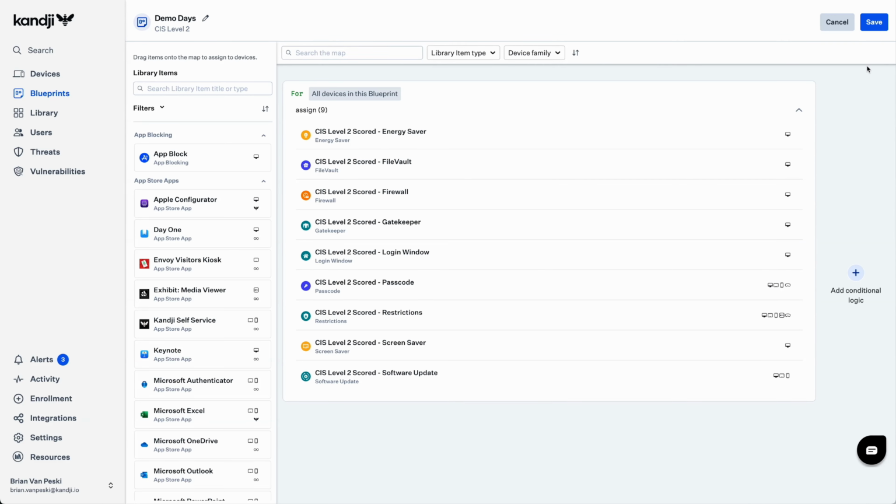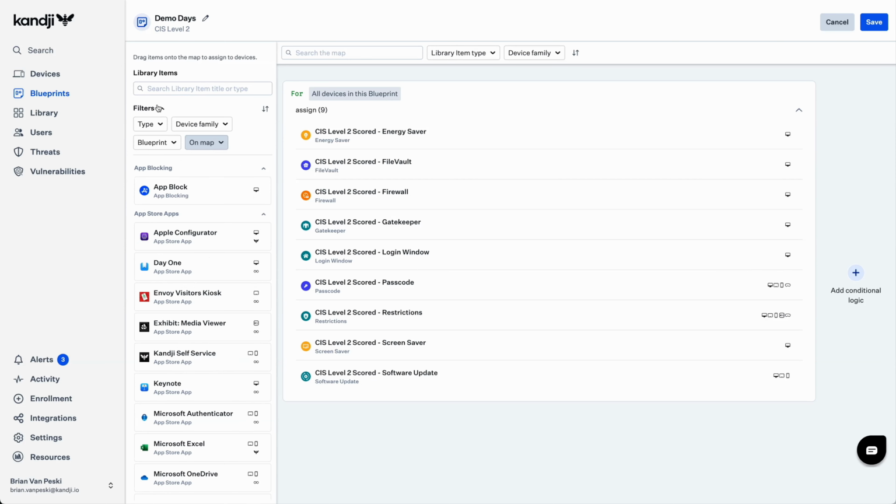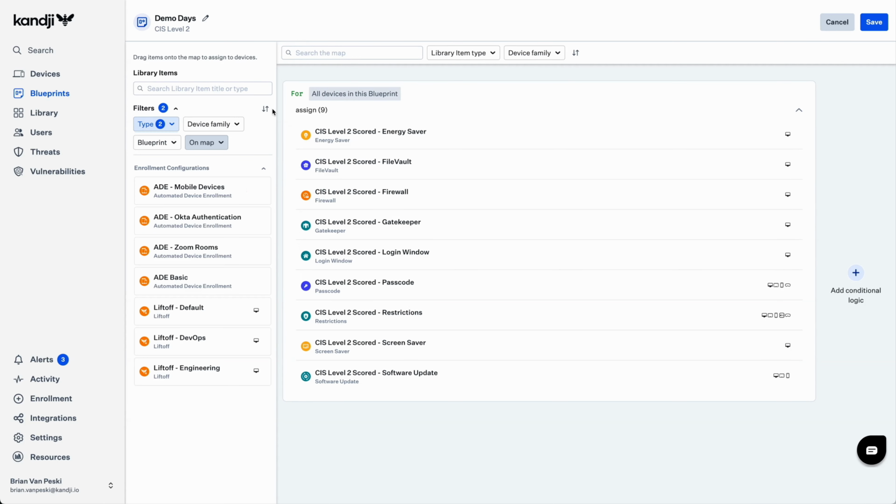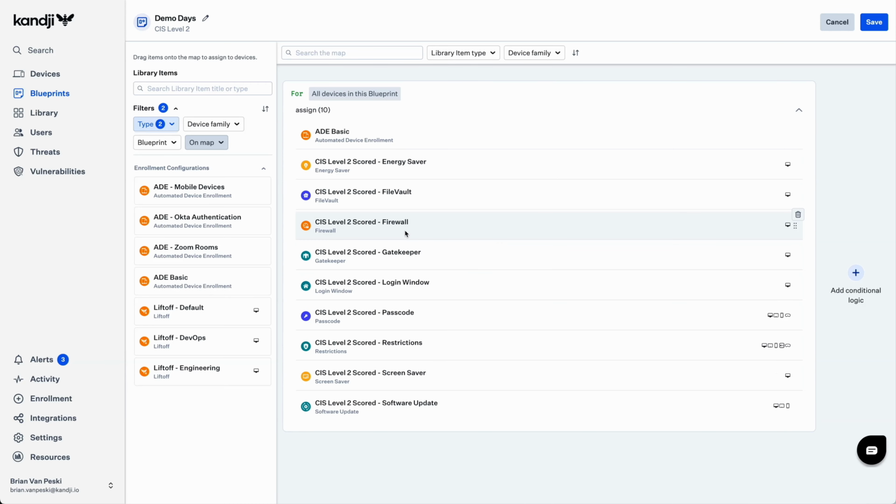So I'm going to click Edit Assignments, and there's a couple different ways to search for library items. This is a list of all the library items that I've already configured. I can search for individual items, or I can use the filter here as well. For this particular example, I will use the filter and I'll look up all my library items related to enrollment. Perfect. I've got my ADE library item. I will drag and drop that.